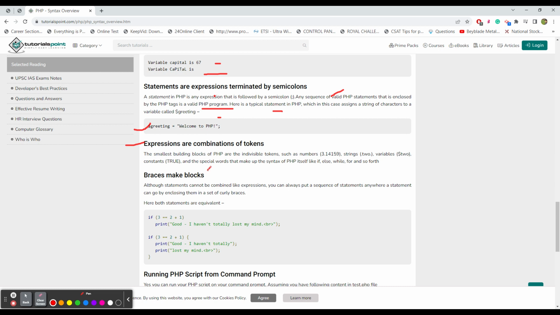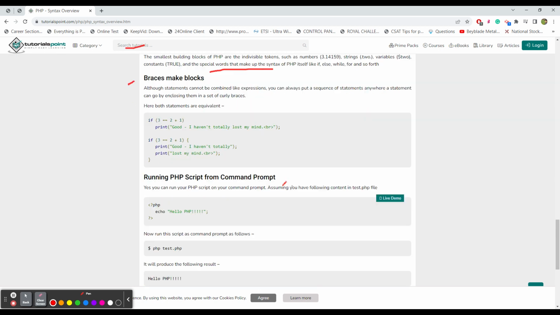The smallest building blocks of PHP are the individual tokens, such as numbers like 3.14159, strings, variables, constants like true, and the special words that make up the syntax of PHP itself, like if, else, while, for, and so forth. Braces make blocks. Although statements cannot be combined like expressions, you can always put a sequence of statements anywhere a statement can go by enclosing them inside curly braces. Here, both statements are equivalent. If 3 equals 2 plus 1, print "Good, I haven't totally lost my mind."